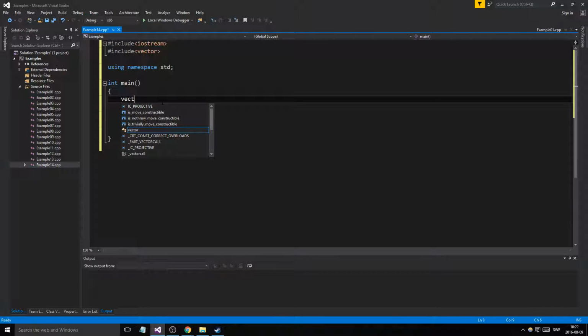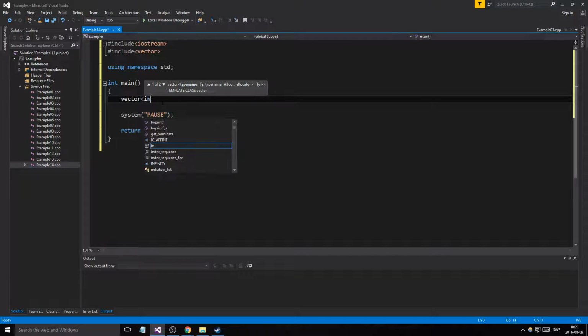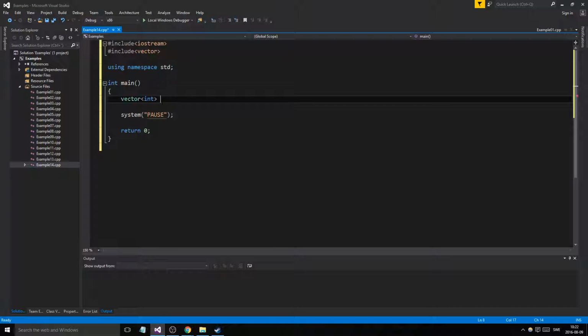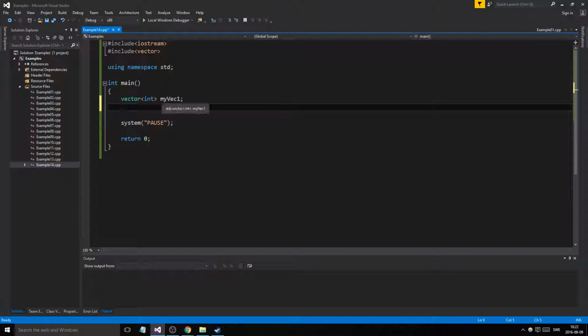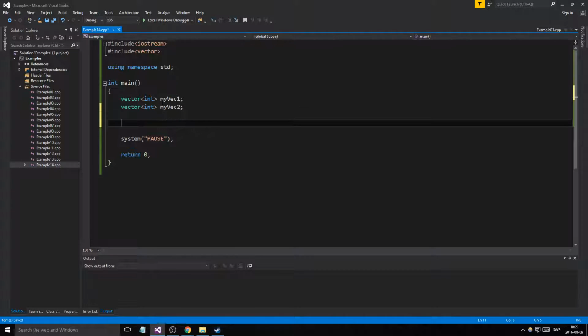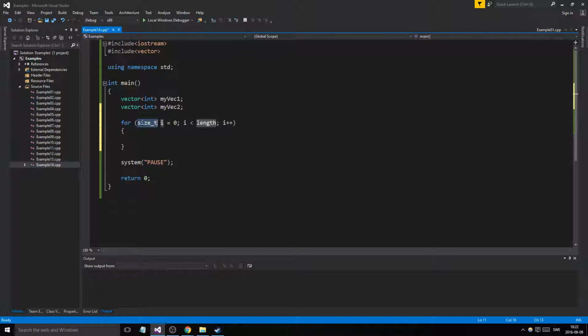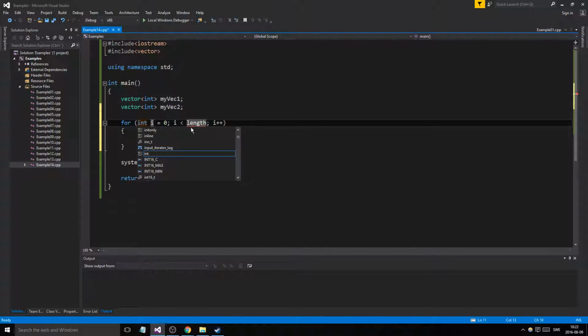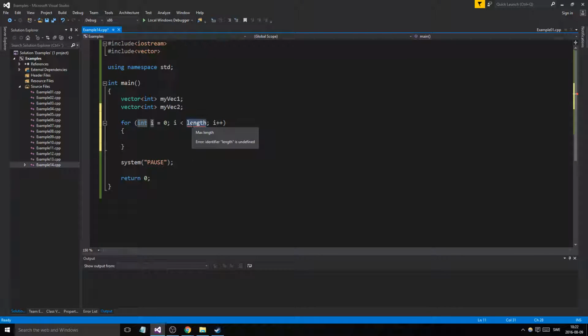So let's make our vector here. Let's keep integers going here. My vec 1, and we'll make another one, my vec 2. All right, both are empty right now. So let's fill one of them up, right? That sounds like a good idea. Let's fill it up with 10 numbers.